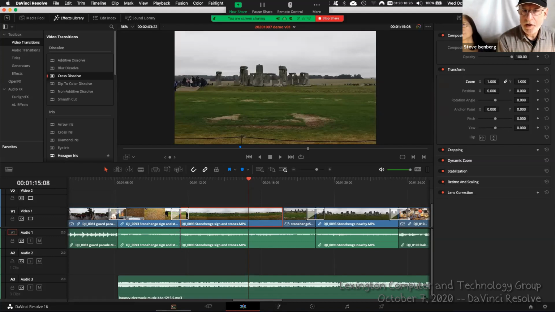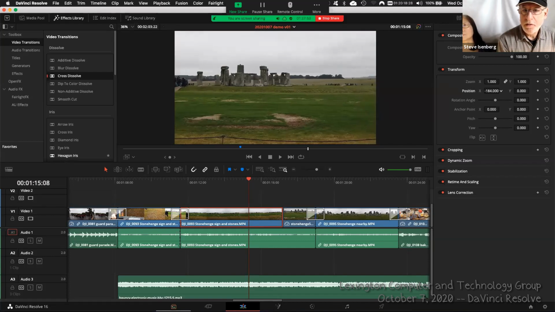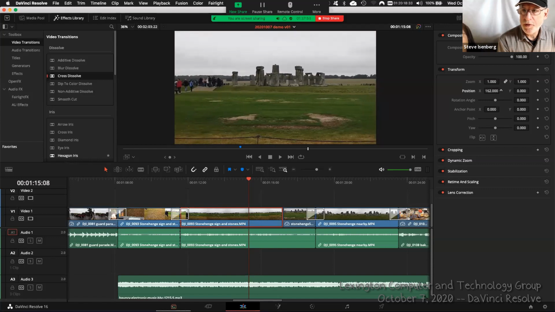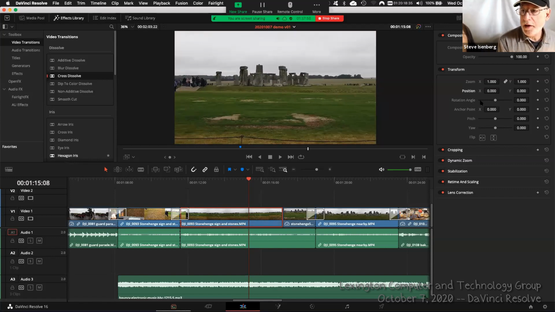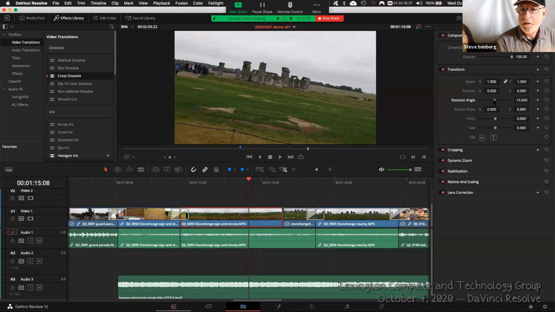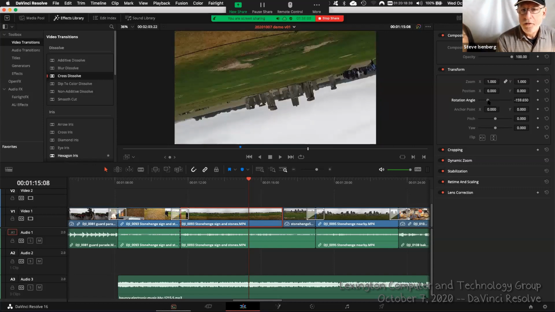And then position, I can move it. Wow. Oh, we're in the middle of the zoom. And rotation angle. Become Ken Burns.